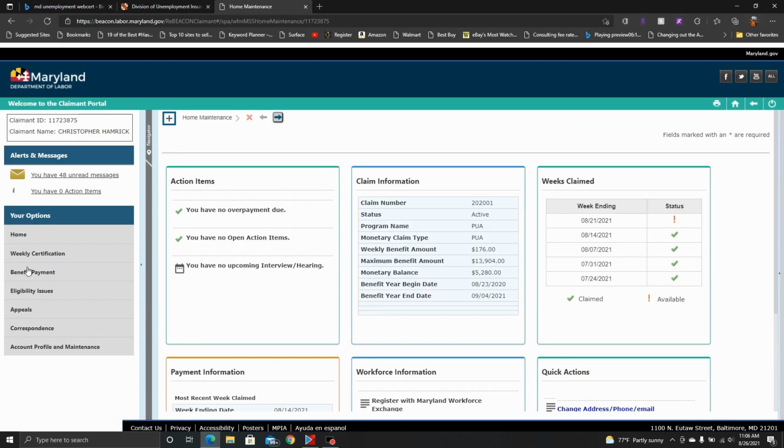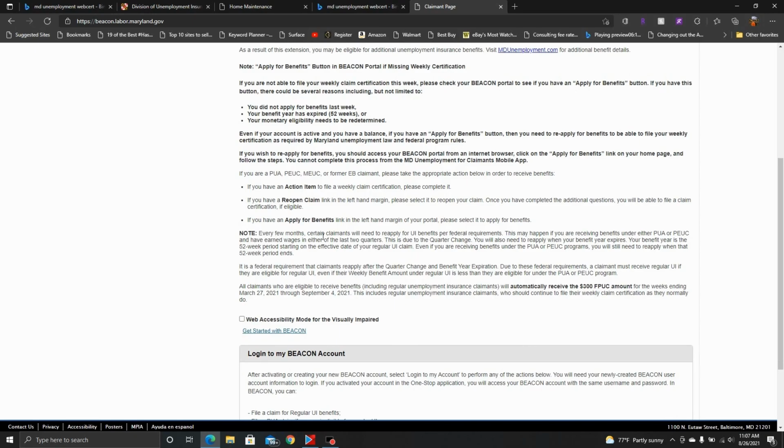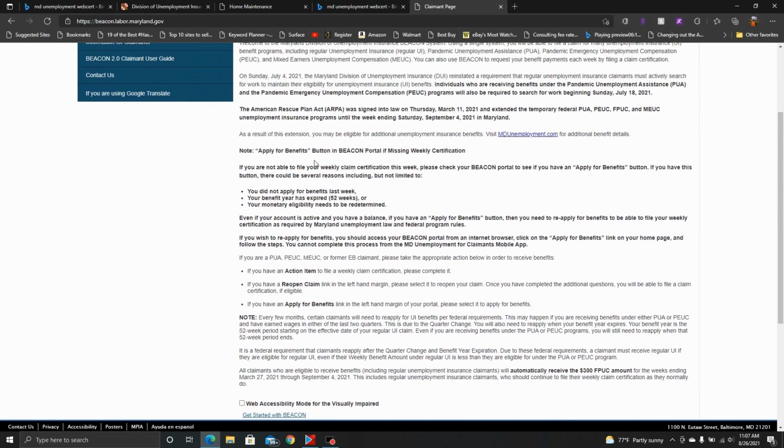I'm like, okay, what's really going on? Under my options, I noticed that there was a button that said apply for benefits. And if you go to the main login page, right here, there's a note: no apply for benefits button in Beacon Portal if missing weekly certification. So they know this exists. They know this is a problem.